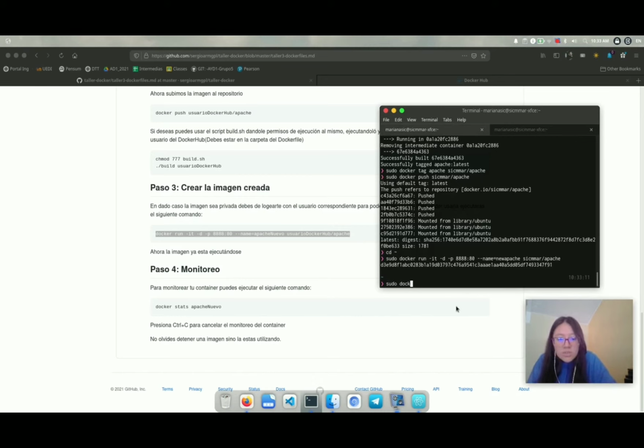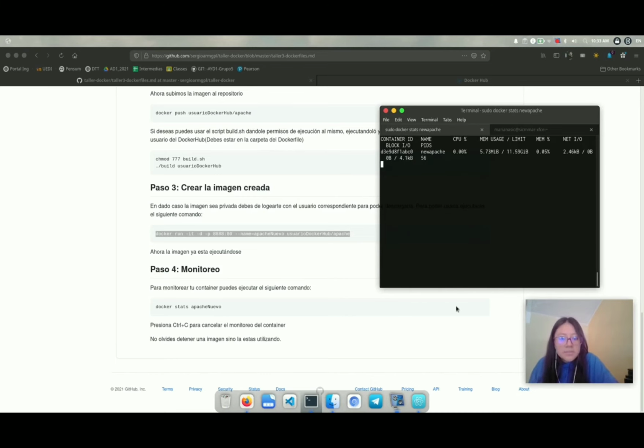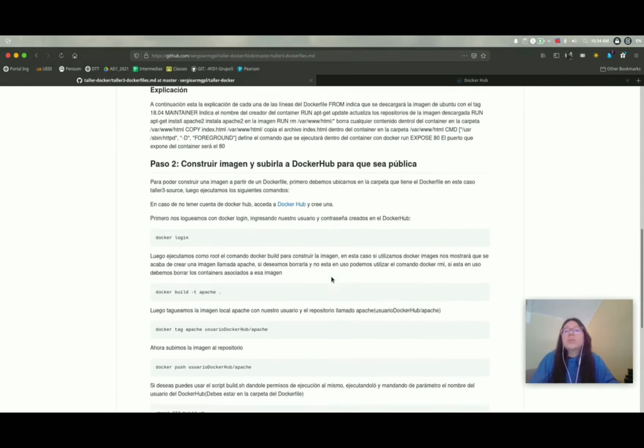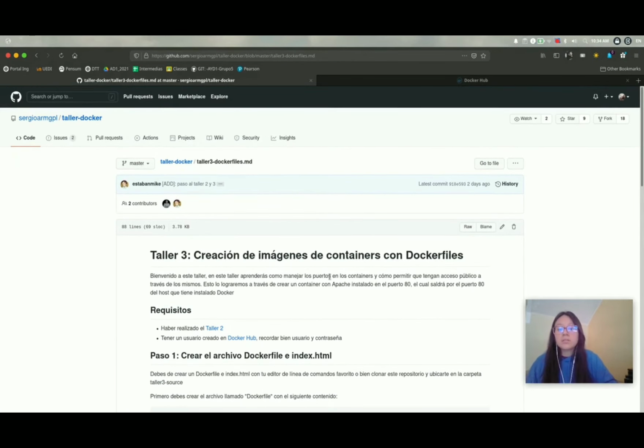And the last step, we can check our container with sudo docker stats and new Apache, and right, you can see we can get the statistics of our image. It's using like 5 megabytes of RAM, or whatever we want to know, right? If we want to exit, we can press Control C, and we exit. And that's all about the third step, the third part.